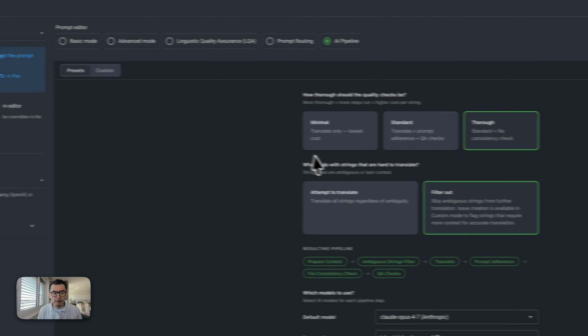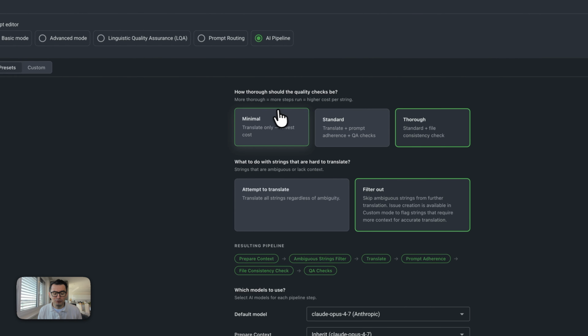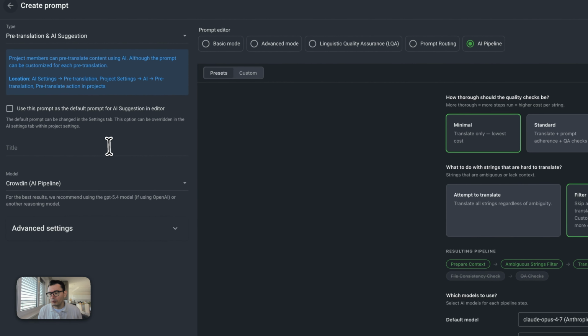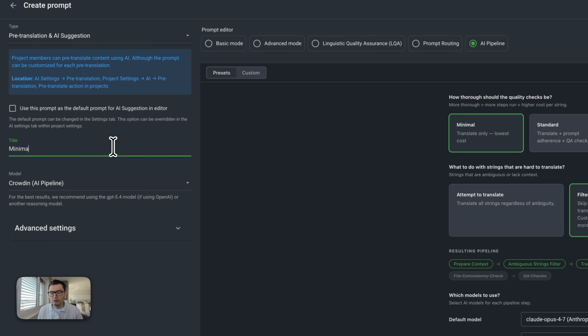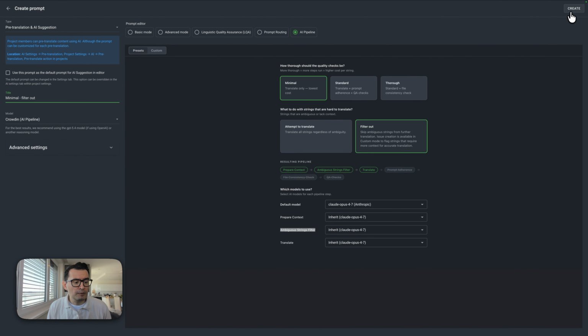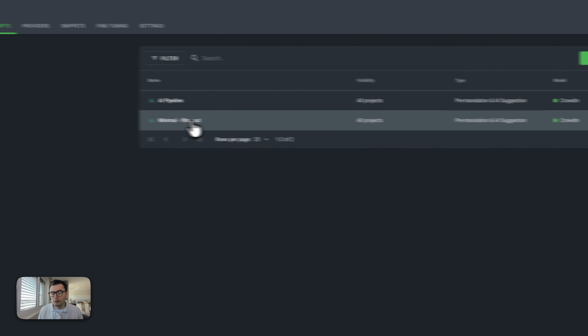So let's actually try this, but we don't want to run this through all these steps because this is going to take a while. I just want to run minimal, and I'm going to create this. So this is ready to go.